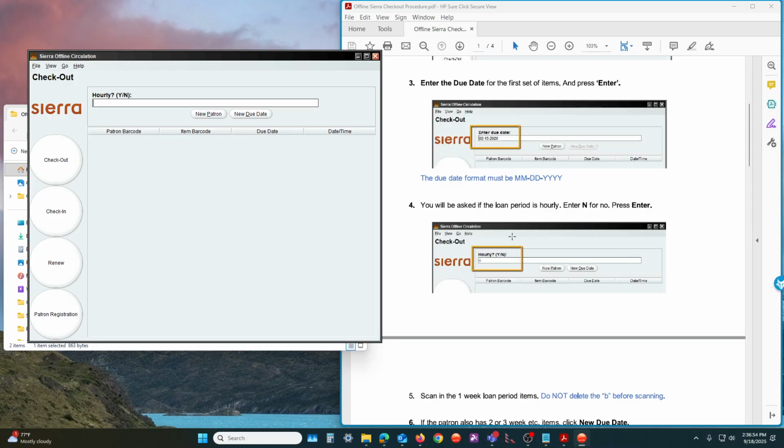Hourly is going to be no. We don't check things out hourly, so we shouldn't have to ever worry about doing that. So it's always going to be a no. And once you enter it here, it will repopulate that the next time it comes up. And then it's going to ask you to scan the barcode on the item.